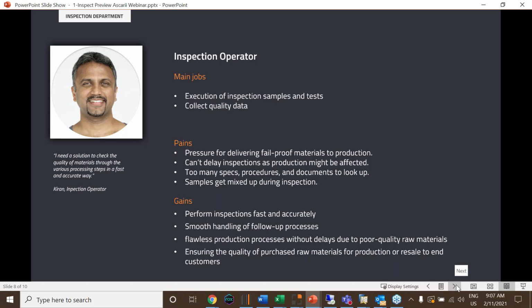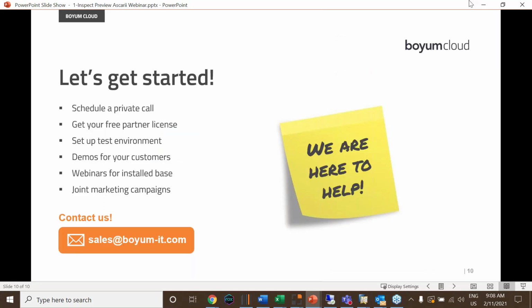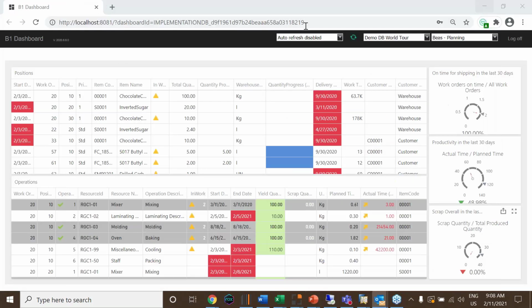Okay, so again, you have the manager side, and then you have the operator side. The operators are the ones that execute the quality control orders, and it's very simple to do, very straightforward, with a very nice UI, and easy to use. So let's go into the system actually.